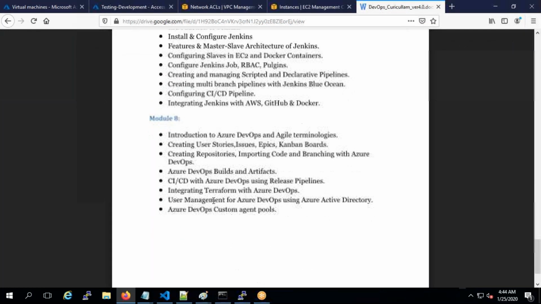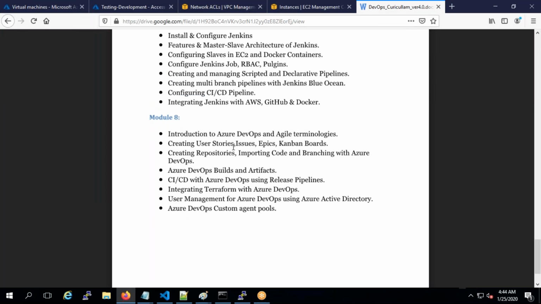And finally, in module 8, I'm going to talk a little bit about DevOps culture as well as agile terminologies, because once you join a company, they're going to talk about things like what is the issue, user stories, Kanban boards, a lot of things will be there. So we're going to talk about this agile terminology, and then we're going to talk about Azure DevOps pipelines as well as automation, everything in module 8.